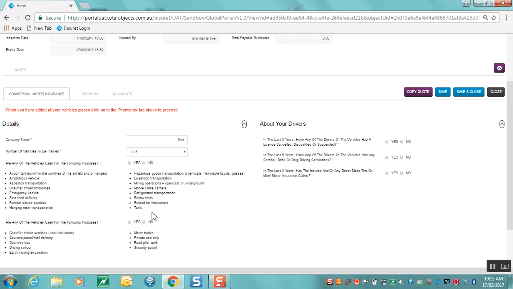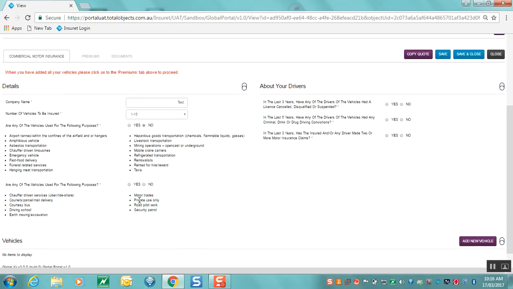The next two set of questions are in reference to the use of vehicles. The first question, are any of the vehicles used for the following purposes? All of these options are an automatic decline if you click yes, but we're going to say no for this exercise. For the next question, are any of the vehicles used for the following purposes? If you click yes to any of these, it is an automatic referral where the underwriter then determines as to whether it will be covered or not. Again, for this exercise, we're going to say no.